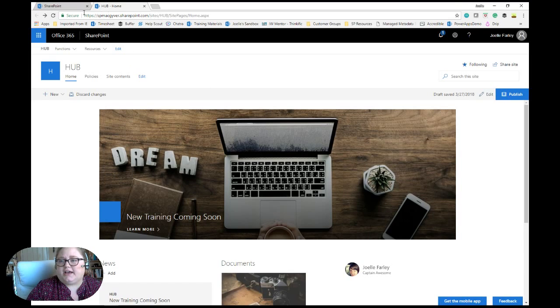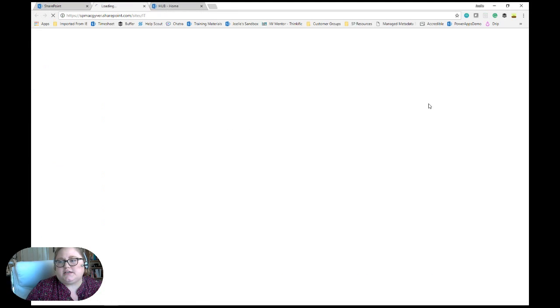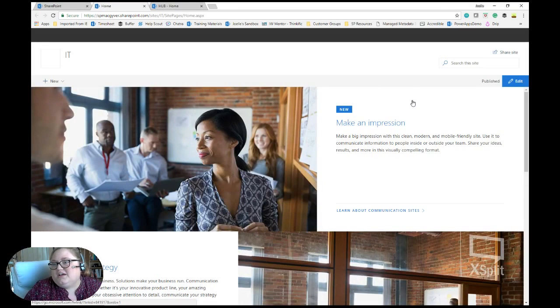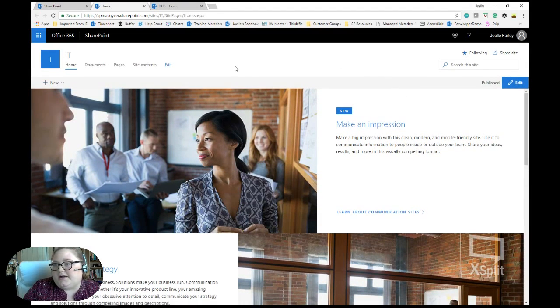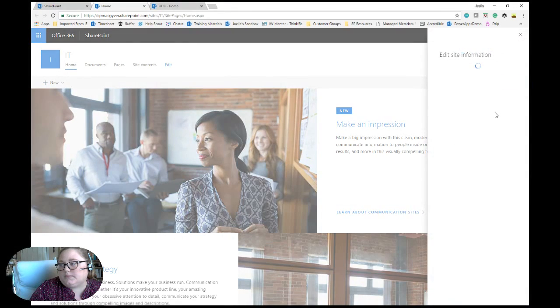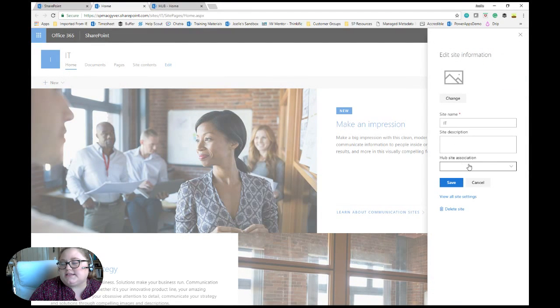So I'm going to go back here. I have a site called IT. I think this is the right IT site. I probably have multiple in this environment. And you'll see right now it does not have that navigation at the top. I want to connect it to that hub site. I'm the site owner, so it's as easy as going to the Site Actions gear, clicking Site Information, and then down here, I see Hub Site Association. I can click this, and then the hub, that's the one that I created, I can click on that.